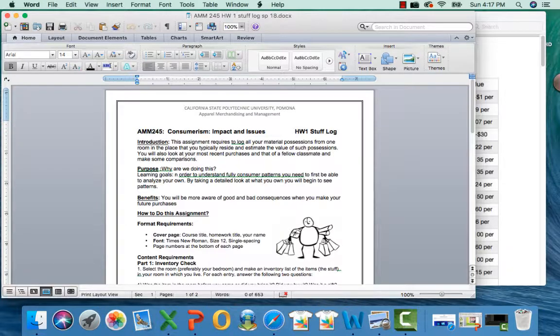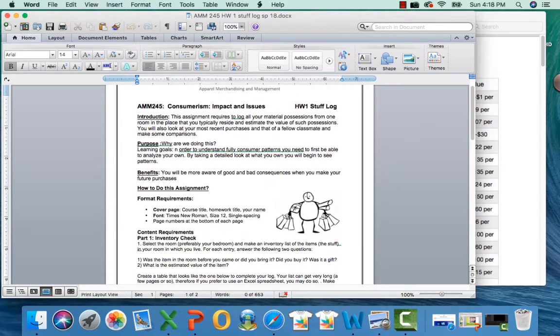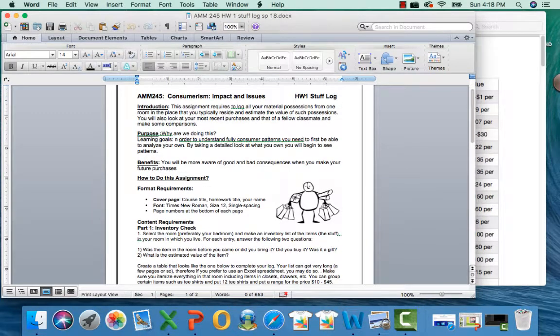You're also going to look at the estimated value. It's an estimate. It doesn't have to be perfect, obviously. And you have to quantify as well, okay? So the purpose is for you to fully understand consumer patterns, you really need to understand your own. So it'll help you be more aware of the goods that you do own, what you have, and really this is the first step for you to look at your shopping patterns, okay? You're going to start looking at your shopping patterns and that'll take you to that next assignment.